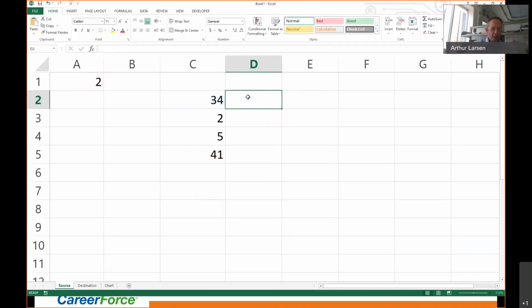By the way, when you are getting out of a cell, don't click out of the cell, hit enter. Sometimes it'll work, but in many cases, when you click somewhere else, it inserts that cell into the formula. And in this case, it's not what I want.